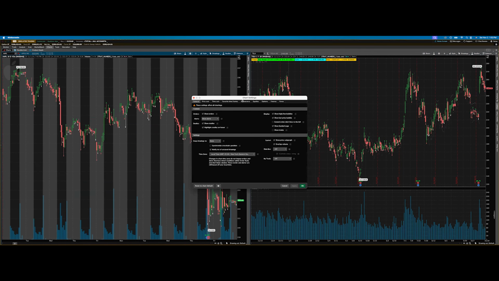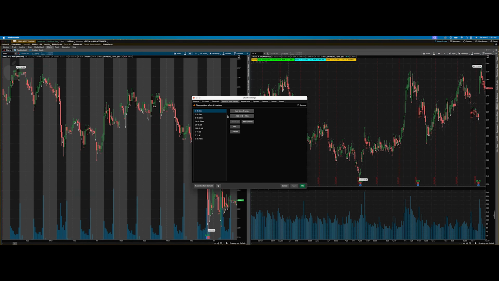All right, let's get back into it. And then you can adjust where you want to have them in the list. I kind of keep that in from lowest to highest.